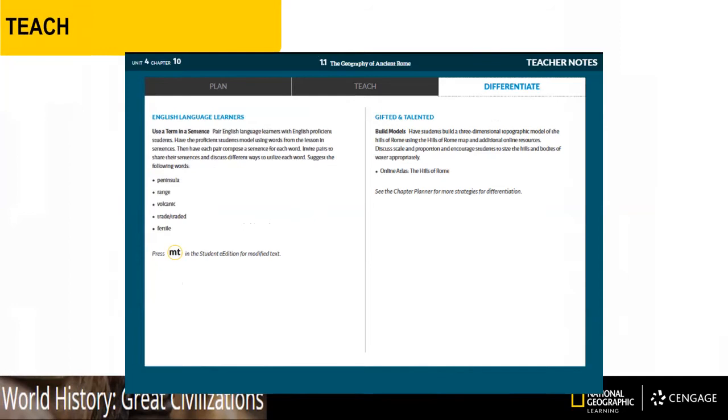Differentiation suggestions are included with each lesson for students that need additional support and those that need more of a challenge academically. The differentiation summary page gives suggestions for which lessons the strategies should be used with.